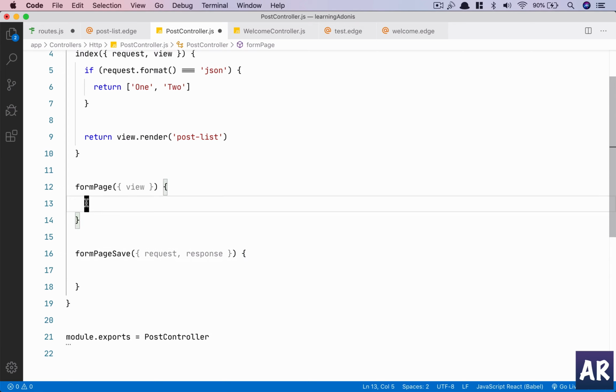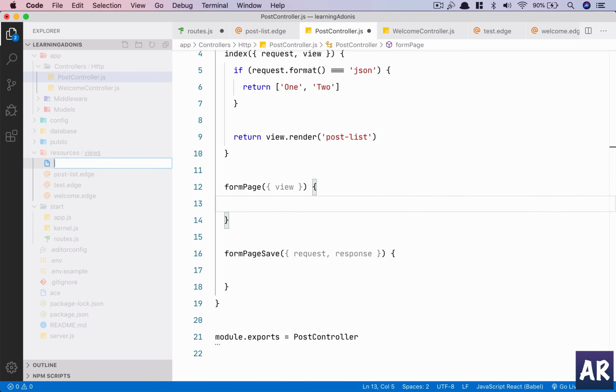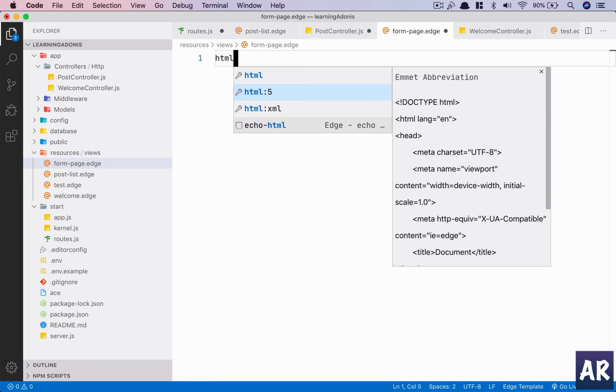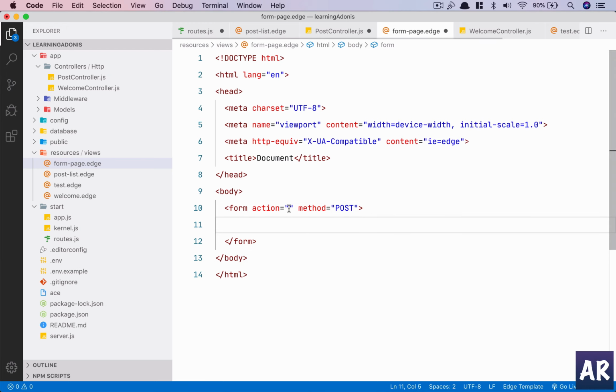So in form page, why don't we create a new view and name it form page dot edge. We'll have a very basic form in here. So form action, method will be post.